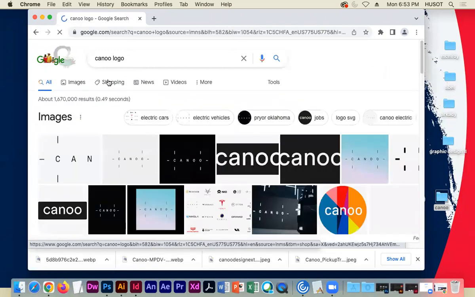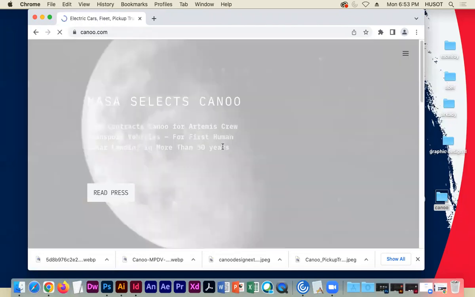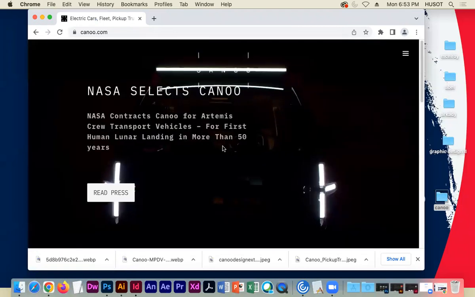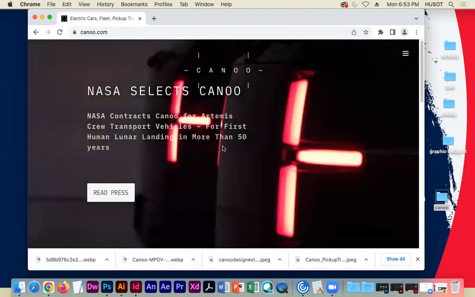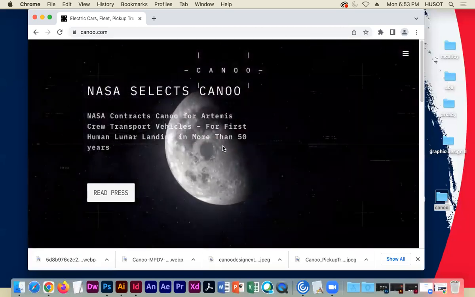Let's do a search for their website. So I've got to go to canoe.com. So here's their website. NASA contracts Canoe for transport vehicles for the human lunar landing.